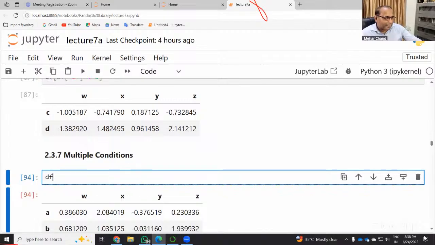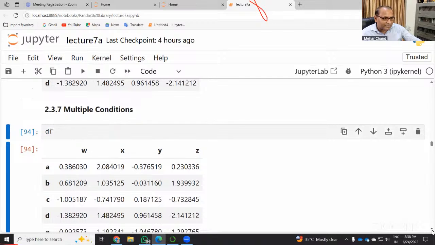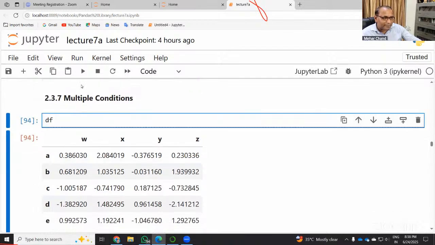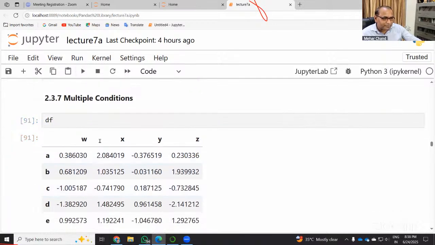Here we have the multiple conditions. You can see we have the original data frame, and when you execute, the data set is updated here, and you can easily see all the values. On the left side we have the index A, B, C, D, E, and the column names.